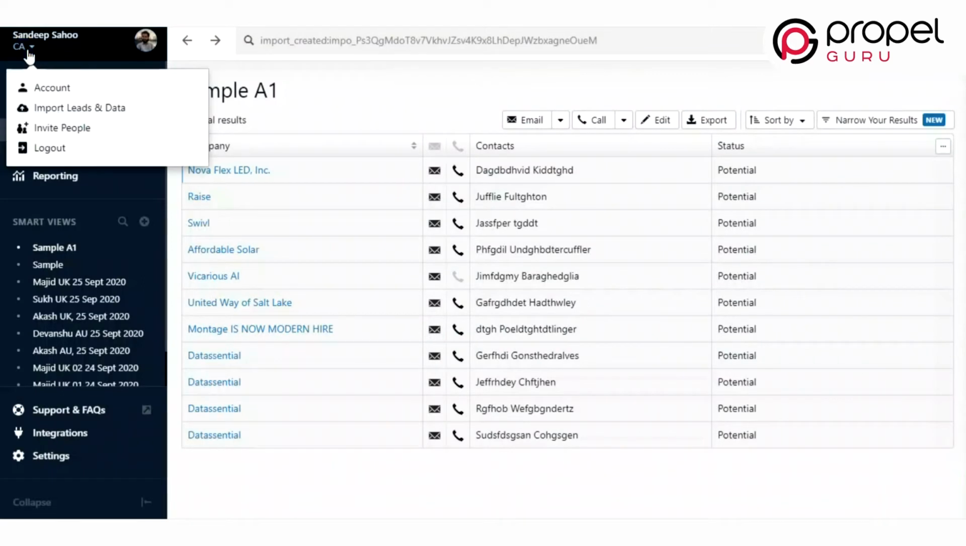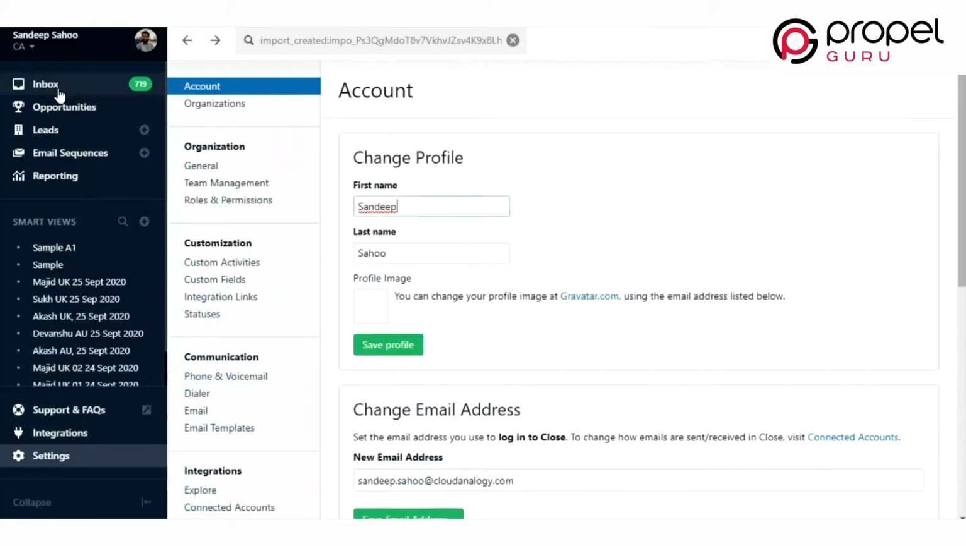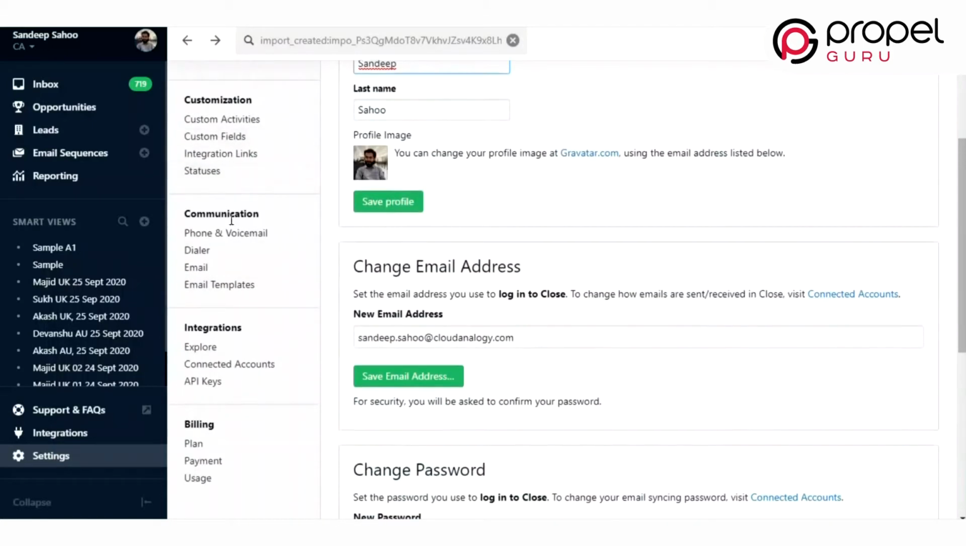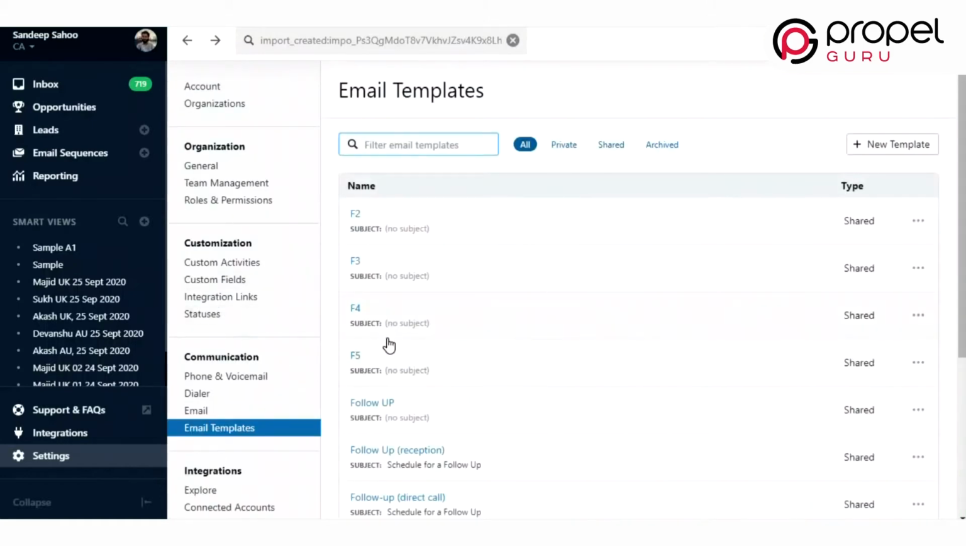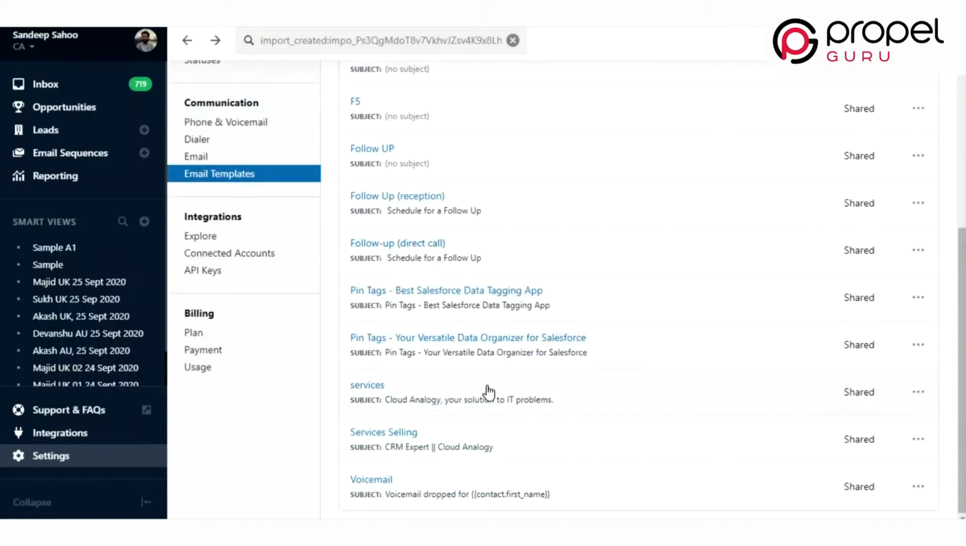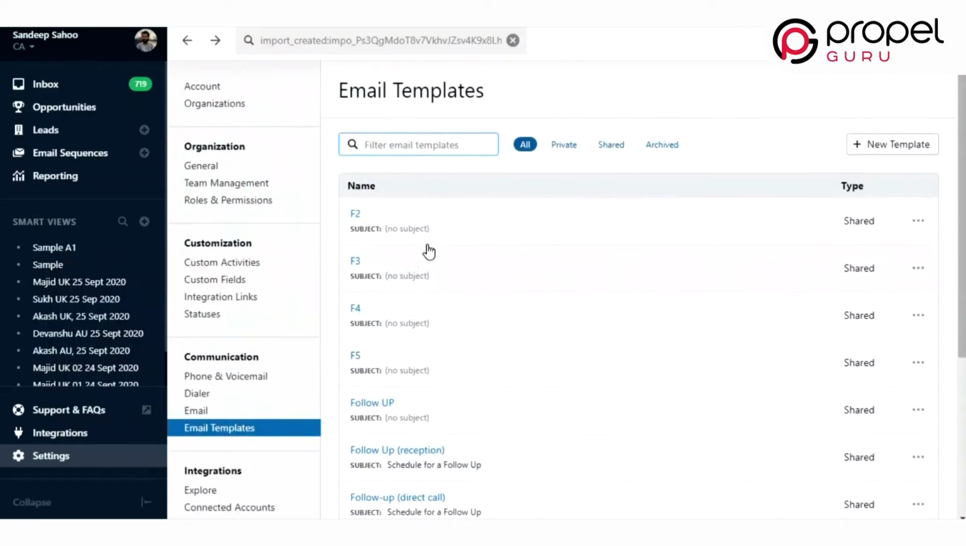If I get here, I can see that I have the accounts option, and here I have the settings option. Both are the same, they take you to the same page. If I click on accounts or if I click on settings, they will take you to the same page. Now I can see here I have two options, email and email template. I can click over here and you can see I have some email templates ready with me.